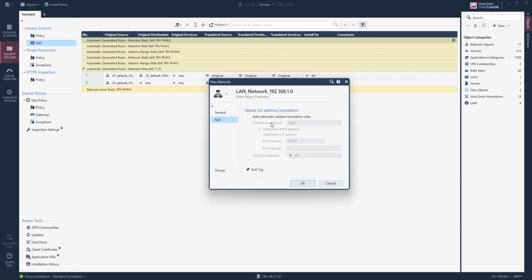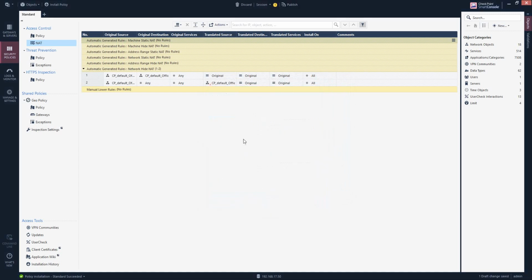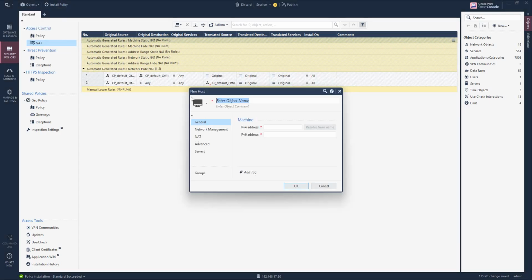And no need to do that. If you do it here, it will be automatic NAT. So we just create one object here. Just click here. Okay, so we created it. Now we can create one more object. We can go here and create one host. So what name can we give?